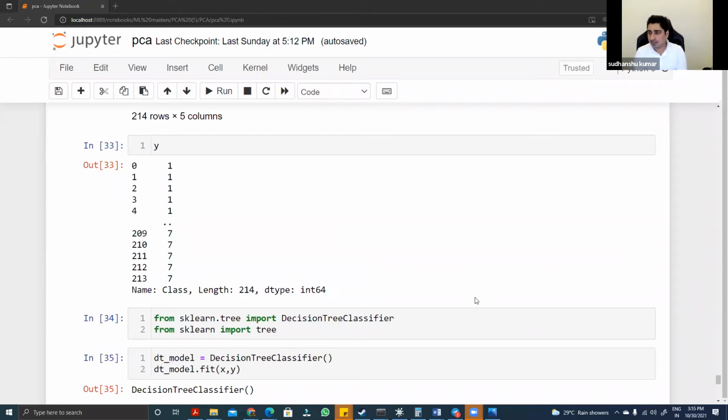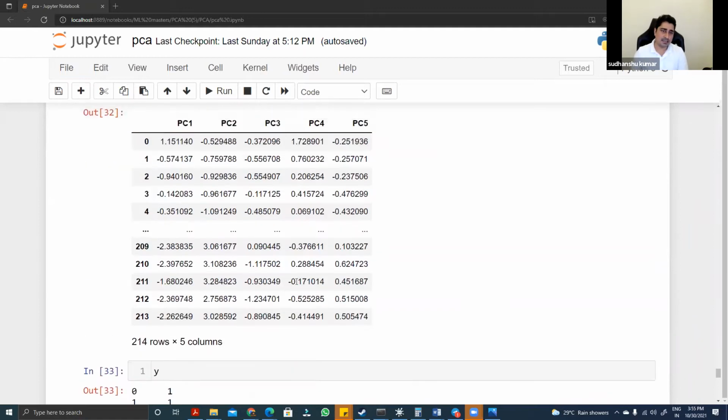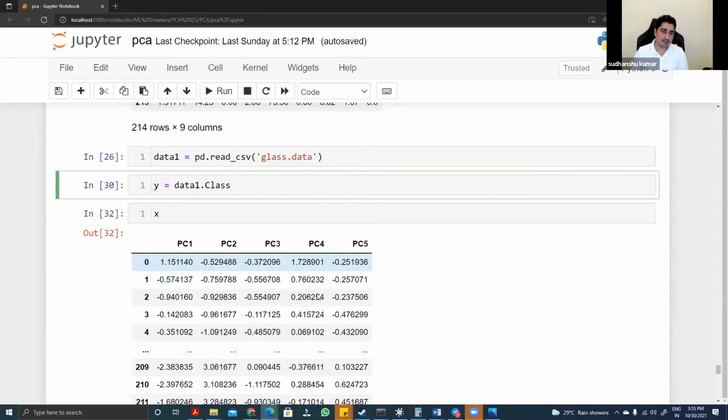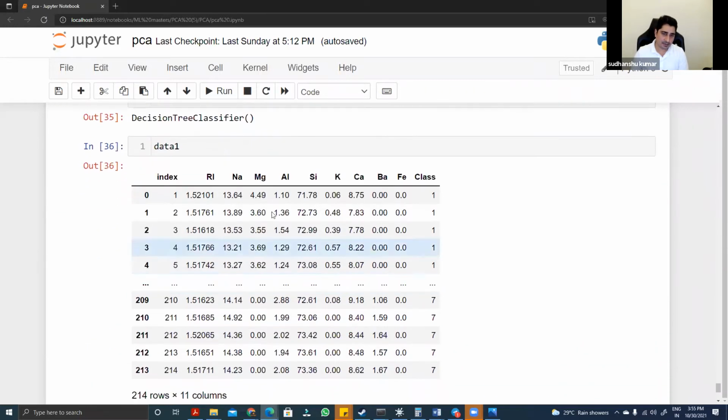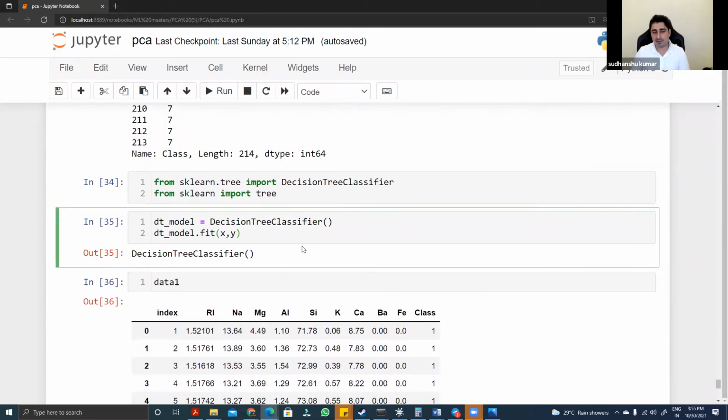Can we store a pipeline as a pickle file? You can store the standard scaler as a pickle, then PCA as a pickle, and then the decision tree as a pickle. Every object you can store, just an object, right? You can convert these things by using any of such methods, and then you will be able to store it. Simple.